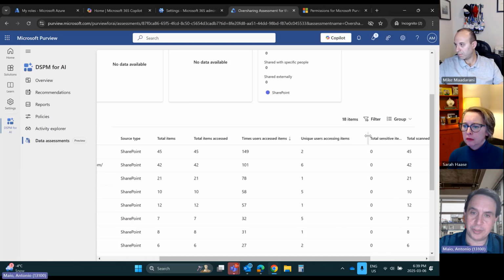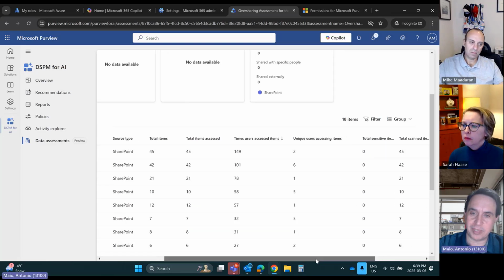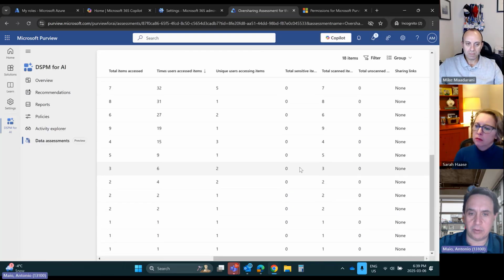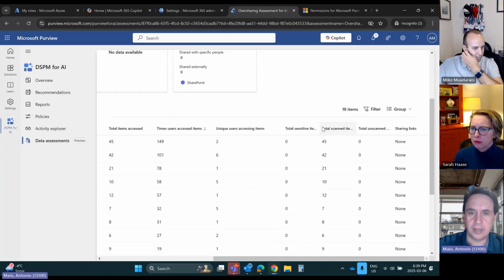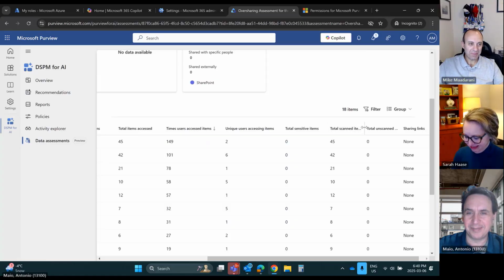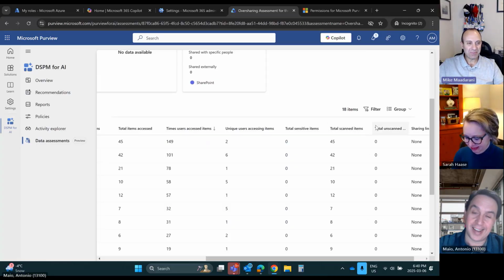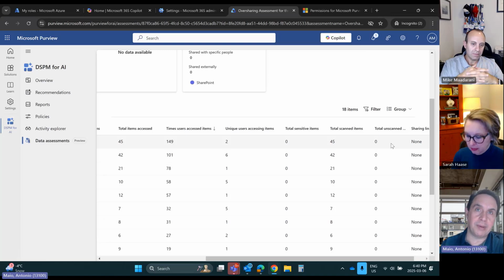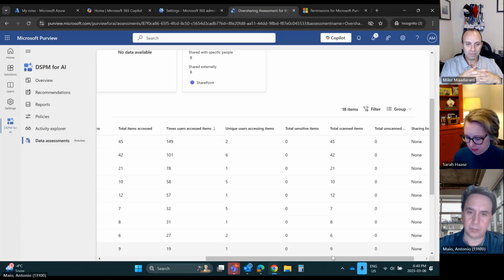How many of those were unique users? So there's 2 users accessing a bunch of items a lot. And the total amount of sensitive data that was found. And unfortunately for my report, there were no sensitive items found. It's a good thing. What's that? That is a good thing, I guess. I guess so. It shows you the total number of items that it scanned and the total that were unscanned. Unscanned is an interesting one, because if you have, for example, Office files that are password protected, Purview is not going to be able to scan that. So those are often files that fail scanning, and those will show up here.